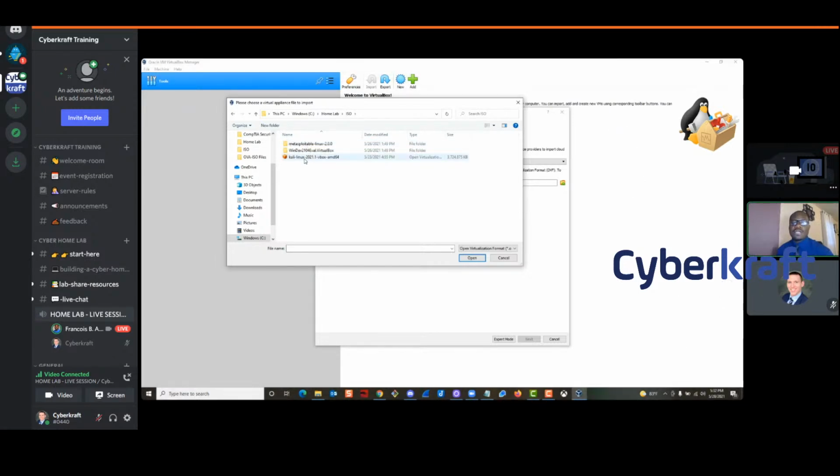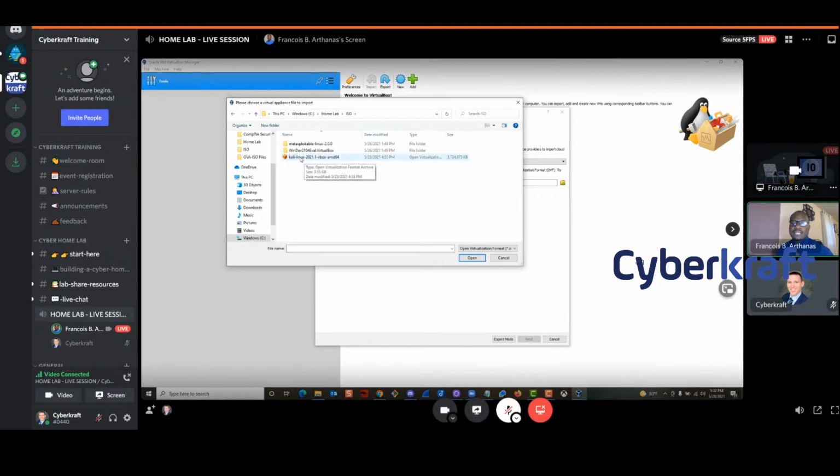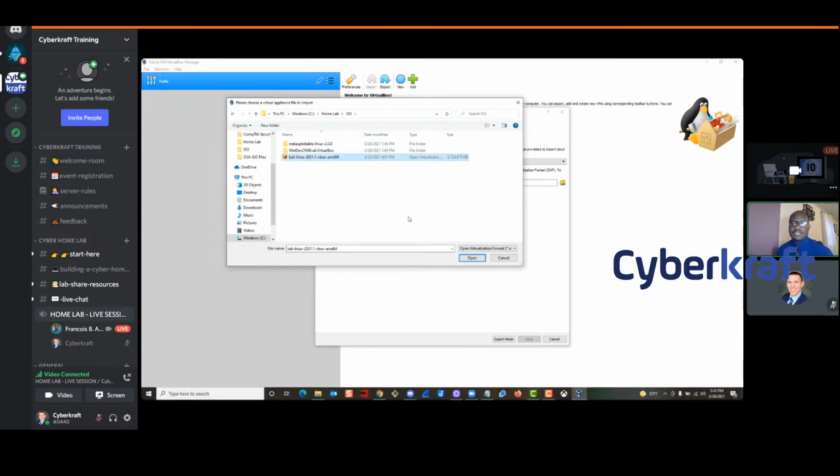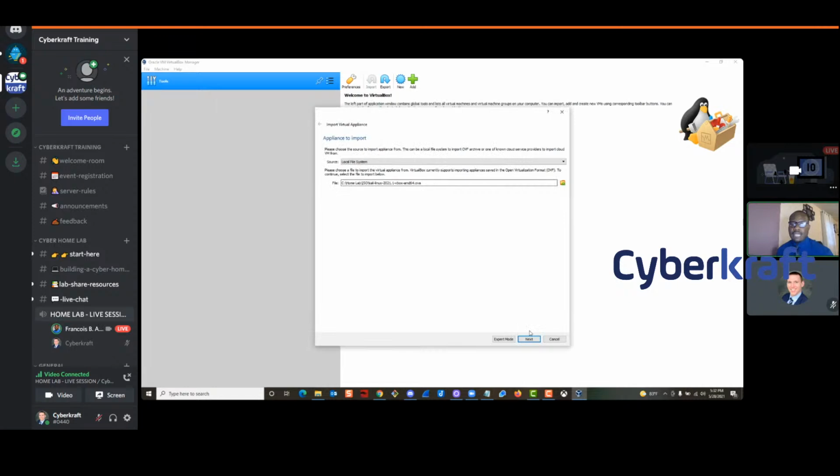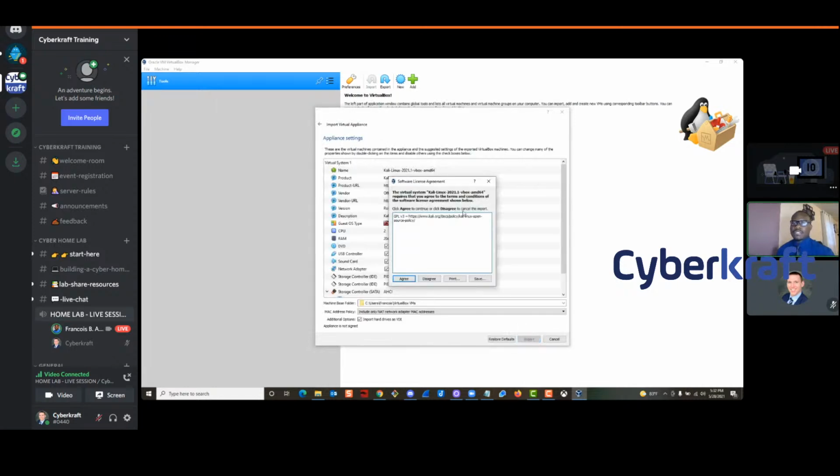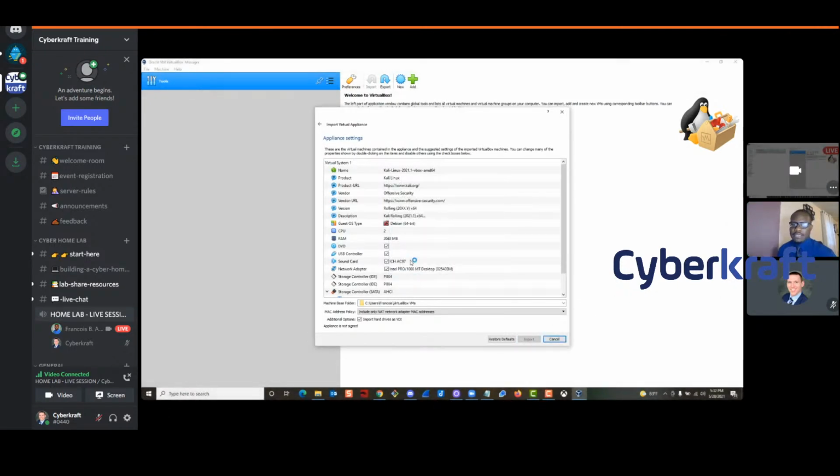The first thing we're going to import is Kali Linux. Click on Kali Linux, click on Open, and then click on Next, and then Import. Click on Agree, and off you go. We're just going to give it a minute to make sure that everything is working okay.